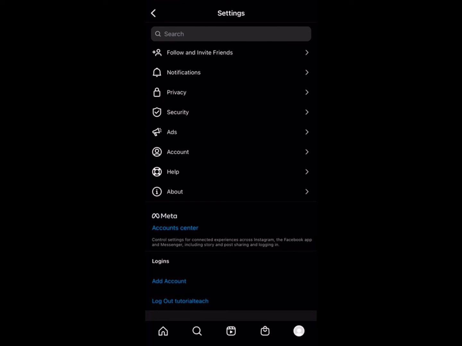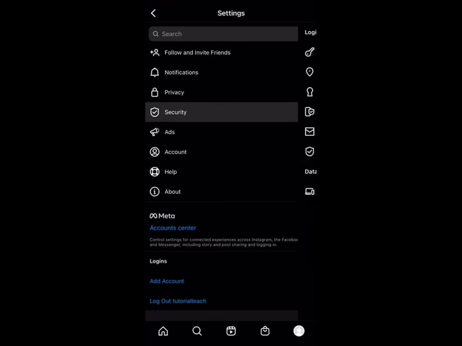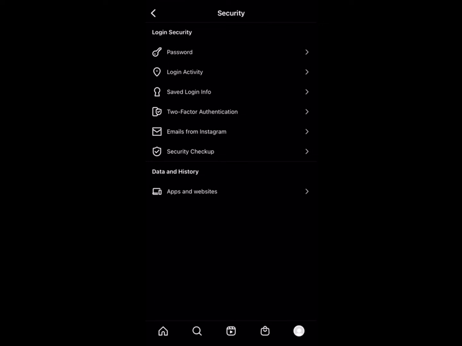So let's go out and click on security. So right here you can change your password. So this section is very helpful, because as you can see, the login activity, you can click on it and you can see every phone, every location that logs in to your Instagram account, like every device, and even the location where your account is being logged in.